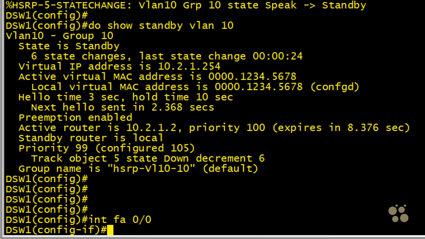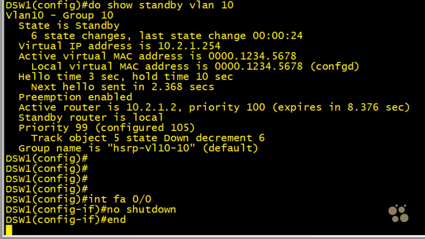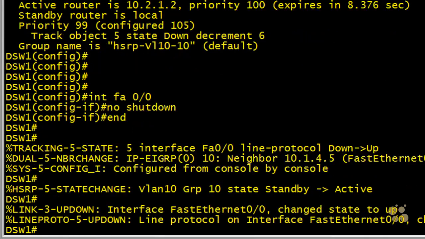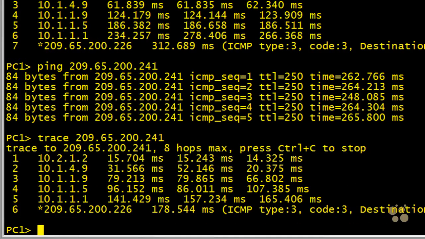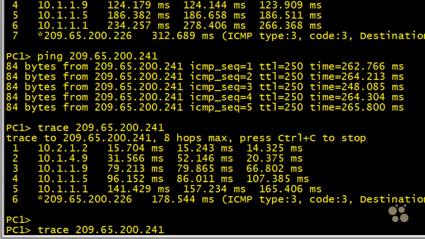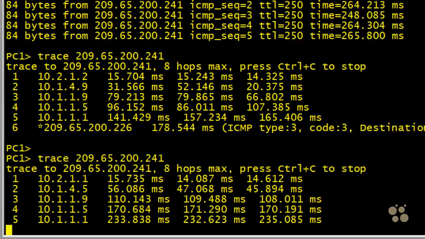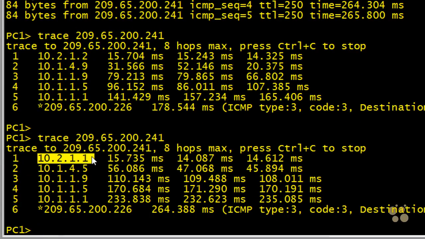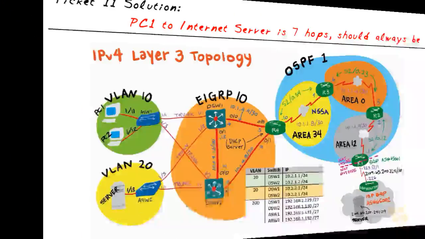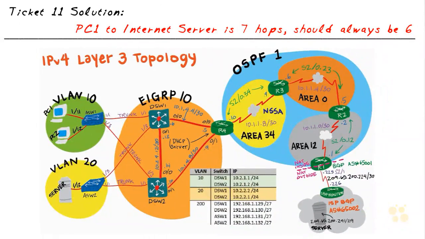So let's do it. We'll go into interface FA00, we'll do a no shutdown, we'll exit out of configuration mode, and there we have a message that we just went active for VLAN 10's HSRP group 10. So now if we go back to that same PC, and on the PC we'll just use the up arrow key and do the trace one more time, our first hop is now 10.2.1.1, which is DSW1's IP address because DSW1 is now acting as the active router for HSRP group number 10, and effectively, it's the default gateway that PC1 is now using.